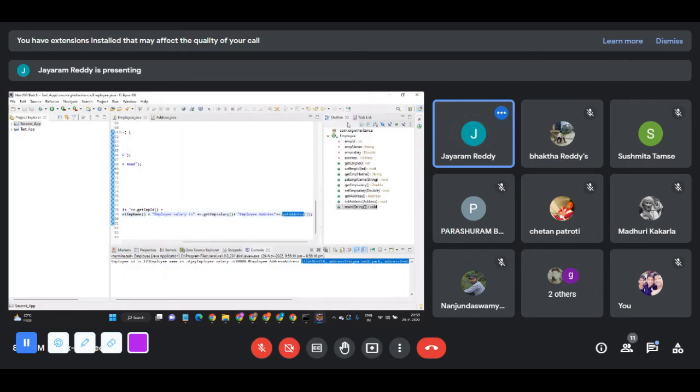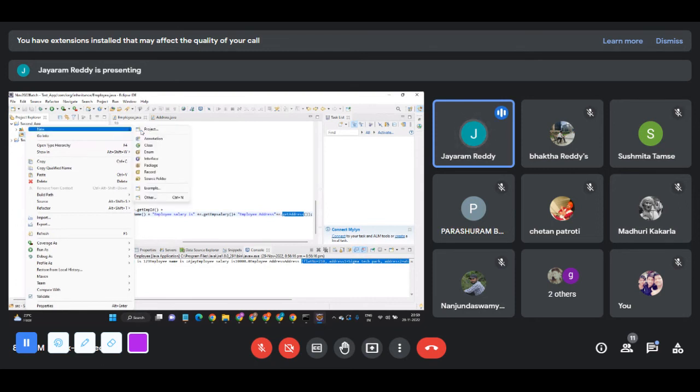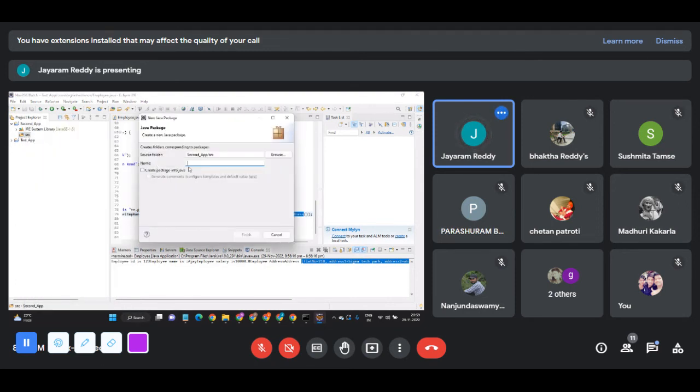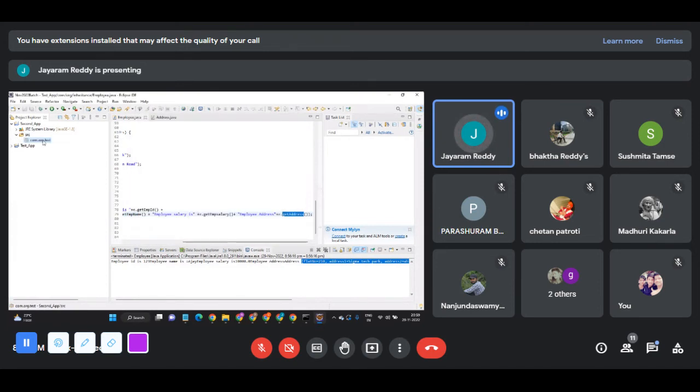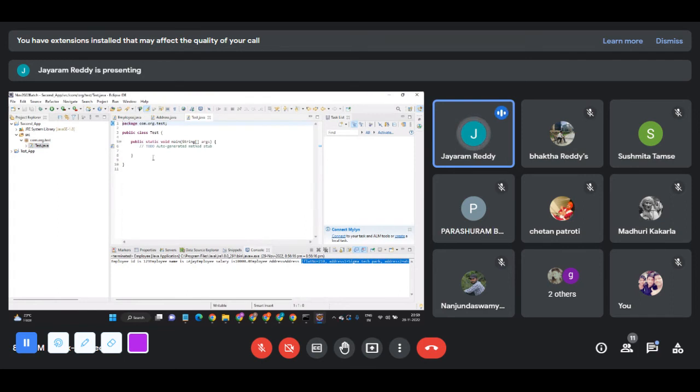Right? So now inside, if you want to create any package, right click SRC and go to new package. All the package names should always be in lowercase. And if you want to create any class, just create a class and pick the main method to create. Like that we can create the projects and run them in Eclipse.